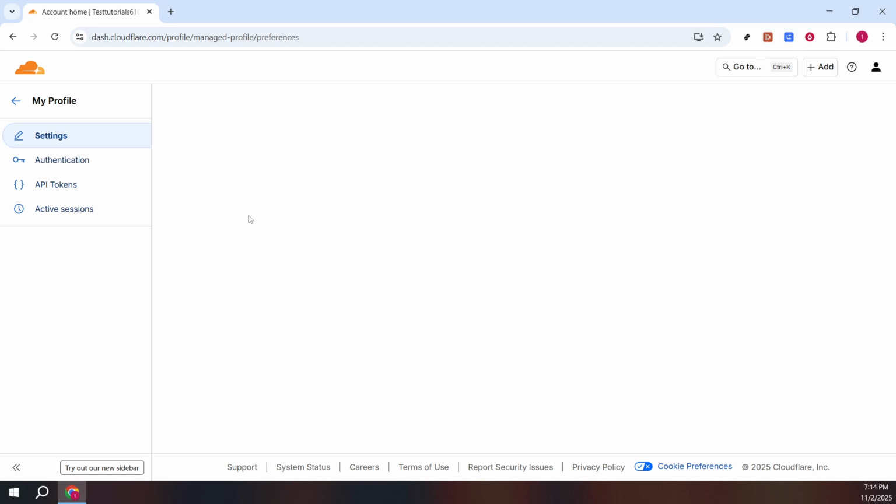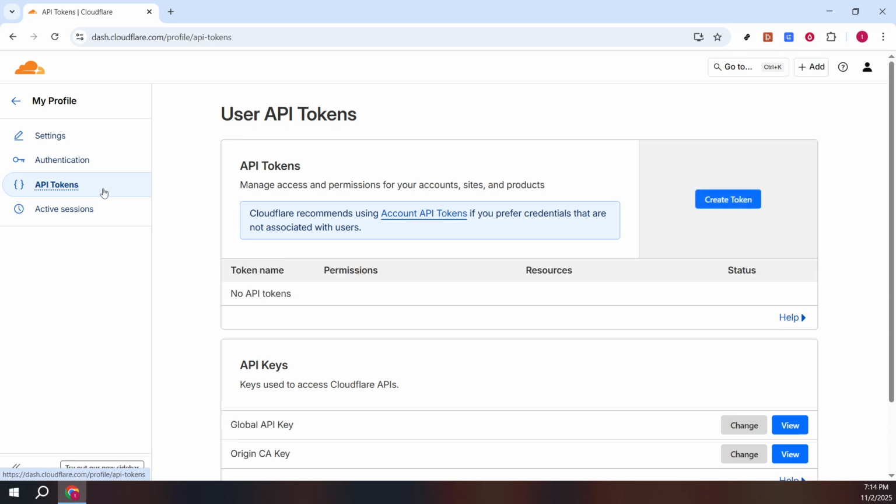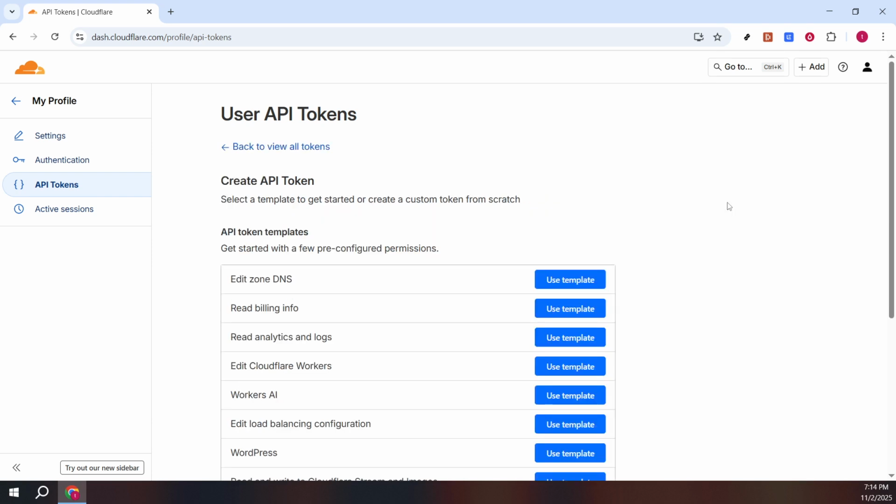The next step is to navigate to the API tokens section. On your profile page, there should be an option labeled API tokens, often found in the sidebar or under a settings menu. Clicking here will bring you to a page dedicated to the management of your API tokens. This is your go-to place for creating, viewing, and managing all of your tokens.